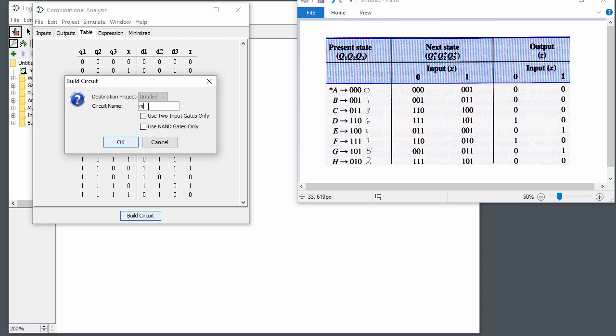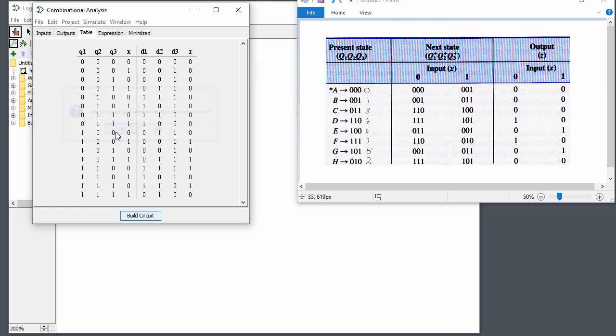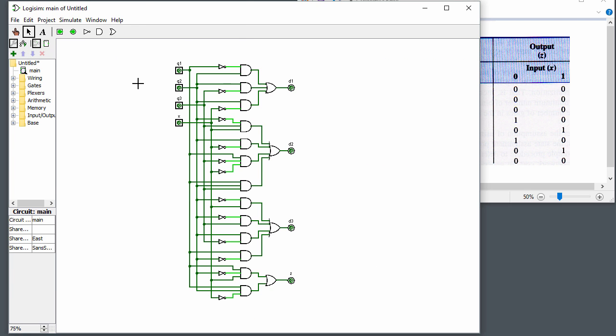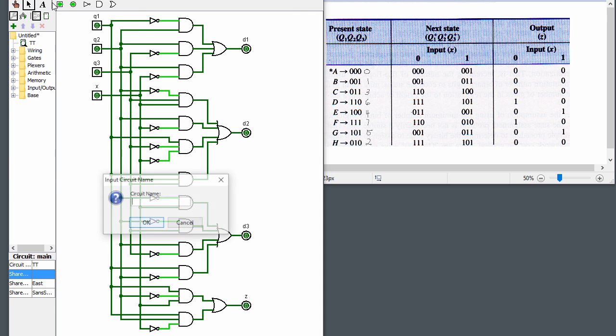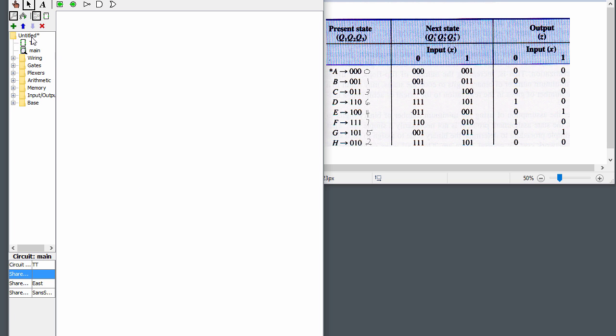Now I'm going to say build the circuit in main and say OK. Replace the main circuit. Yes. So the first thing we want to do is rename this truth table, so that the circuit has this name truth table on it. This way, if we made a mistake in our truth table that generated this, we're not stuck with rebuilding the circuit over and over again. Then what we want to do is go to Project and add a new circuit and call it main, the new main, and put in it this guy, Q1, Q2, Q3, and X, and our 4 outputs, D1, D2, D3, and Z.